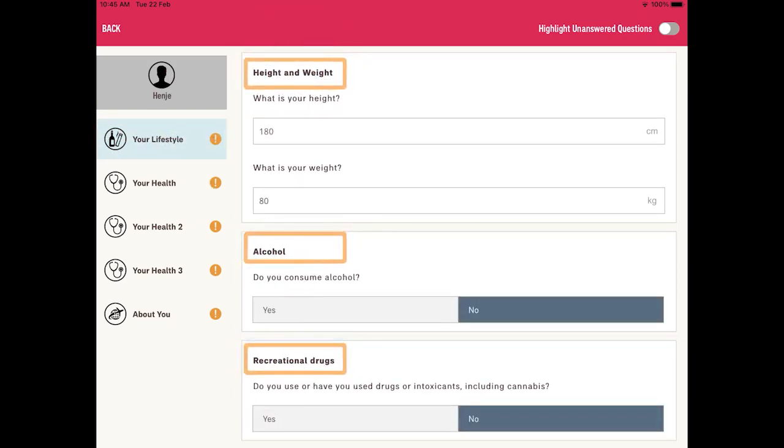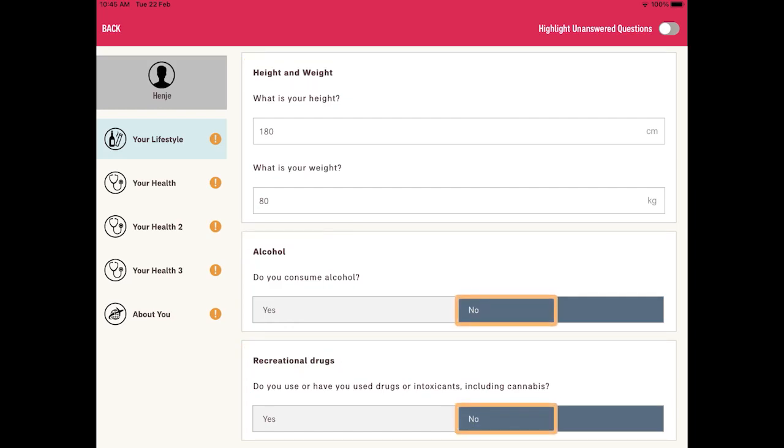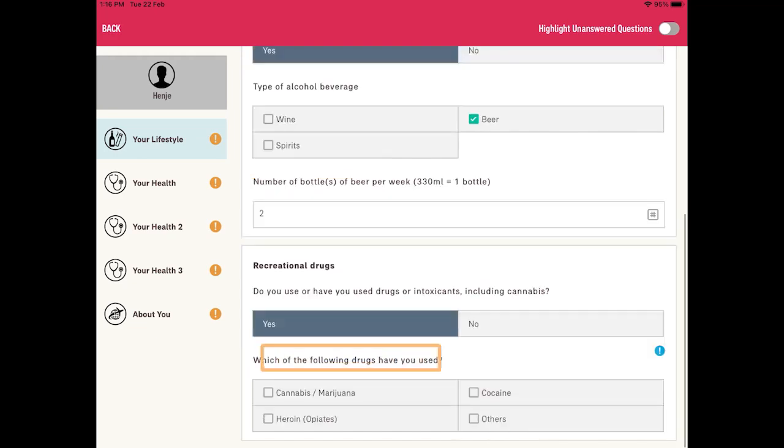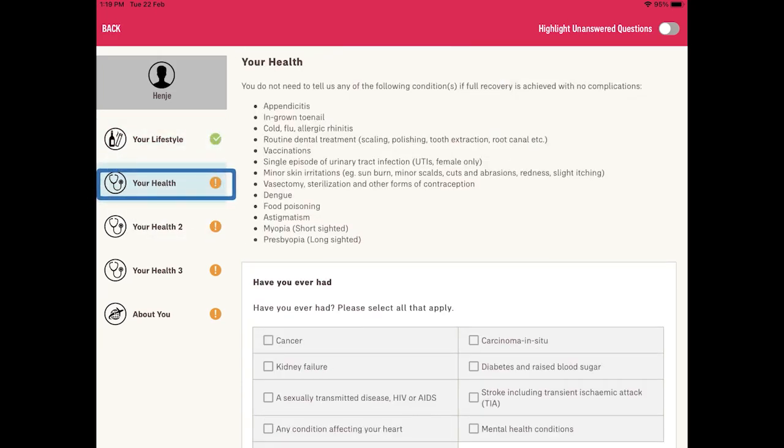All customers need to do is to fill in their height and weight. After that, they have to declare whether they consume alcohol or any drugs. If customer states no to both alcohol and recreational drugs, you may proceed to the Your Health section. If customer states yes for alcohol, they'll have to state what type of alcoholic beverages they consume and how many bottles per week. If customer states yes for recreational drugs, they'll have to state what type of drugs that they have used. Once done, we'll enter the Your Health section.